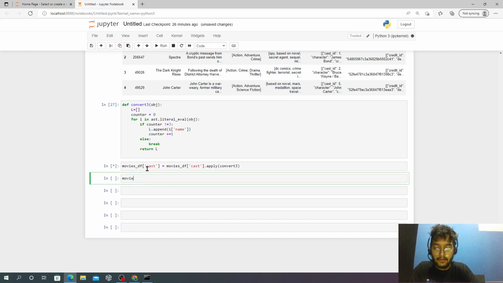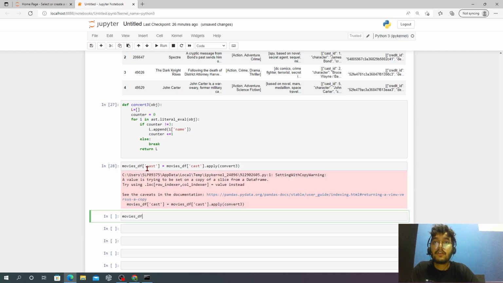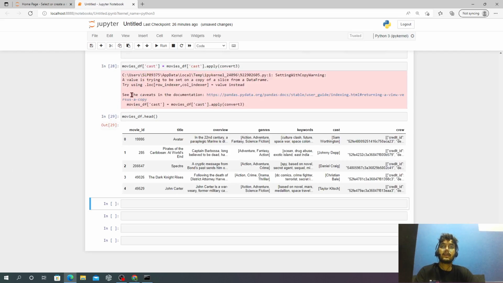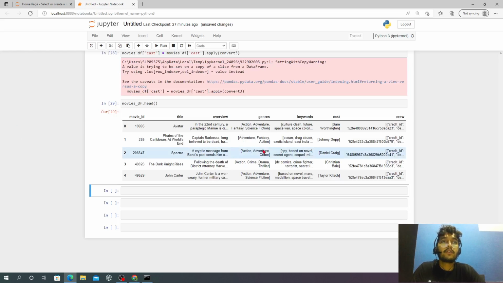So we will write here movies_df.head. You can ignore this, it is nothing. Here you can see cast is also the same as keywords and genres. So let's do it for the crew too. We are converting in a structured way. Let's do the crew one too.